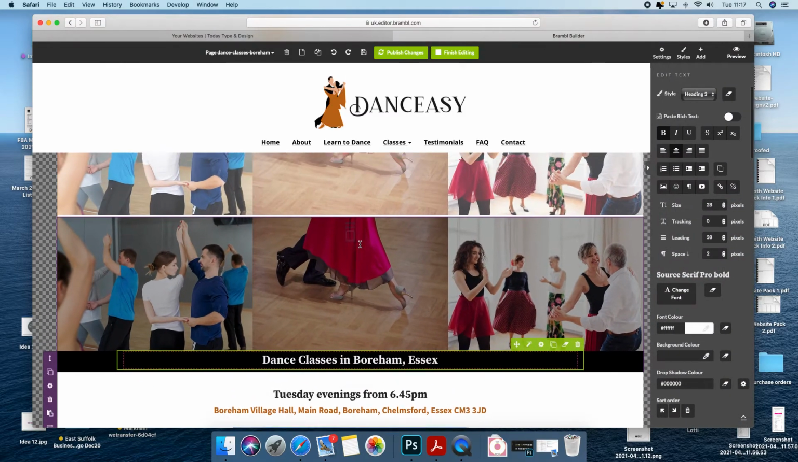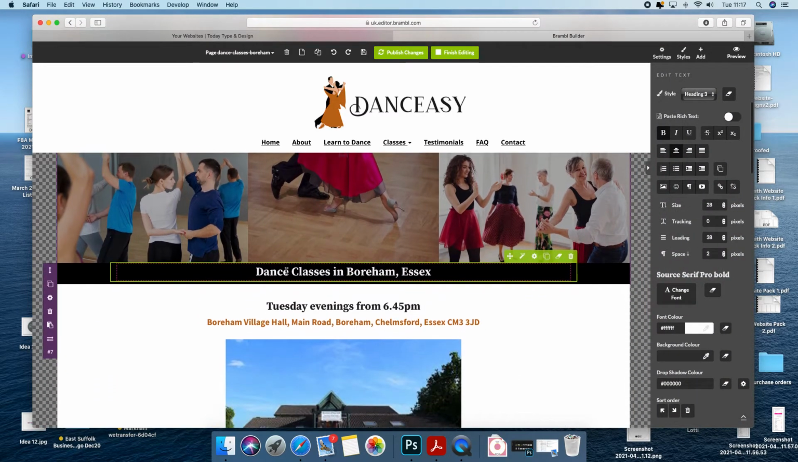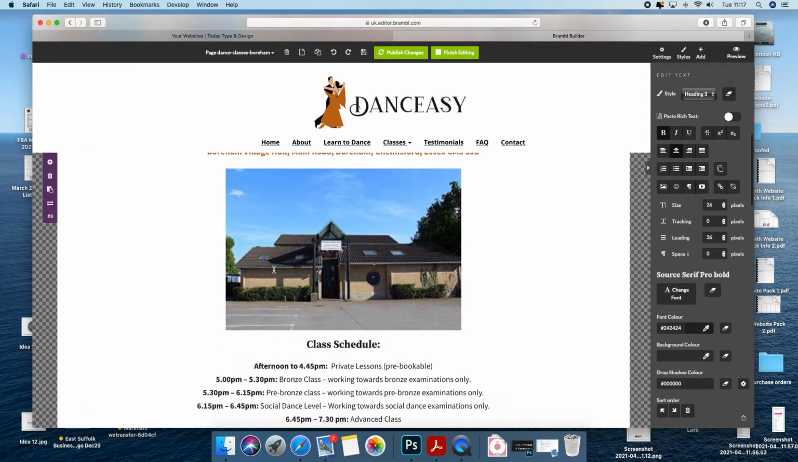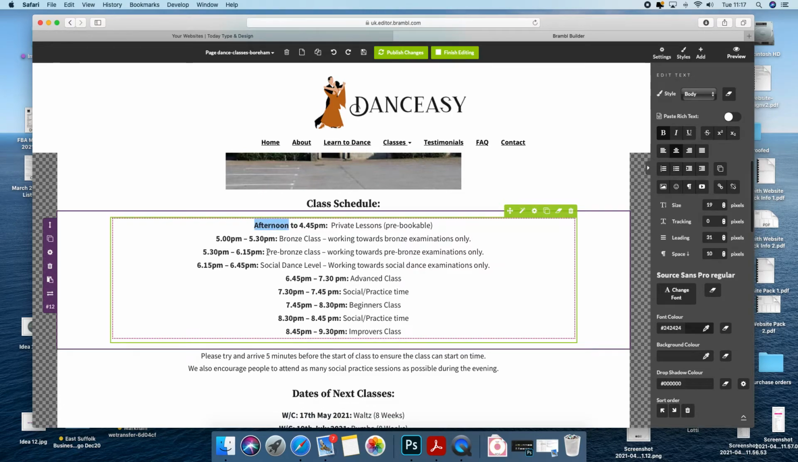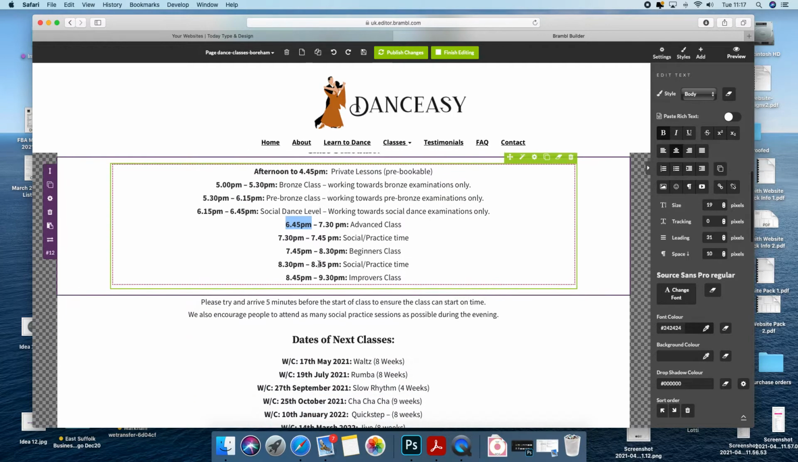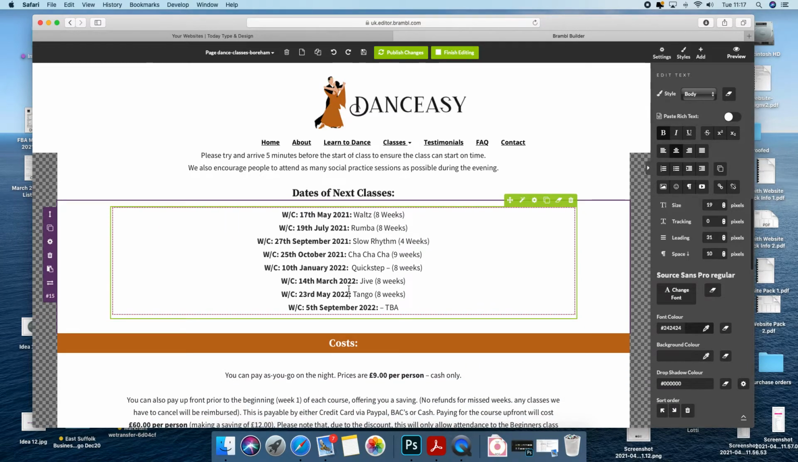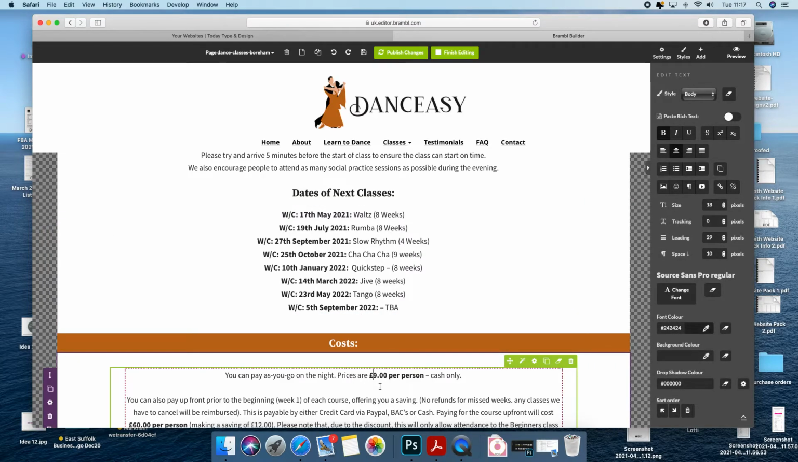So again, you would do the same thing, ignore the images at the top, scroll past those, and again you'd be able to make changes to the date, changes to the time, and also down the class schedule here, changes to the different times of what's happening, and down here changes to the next classes as well. You'd be able to go in, add some, remove some, do basically whatever you wanted to. Same with the price, you could go down here and change the price. So make any changes that you want to make, and then when you're happy that you've made those changes, go up to the top and click publish.